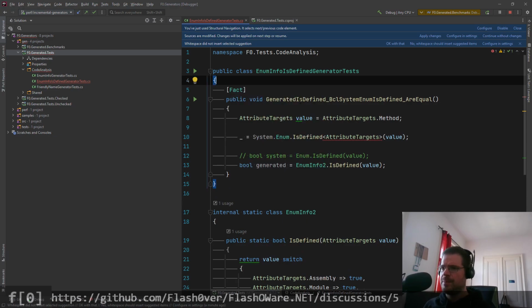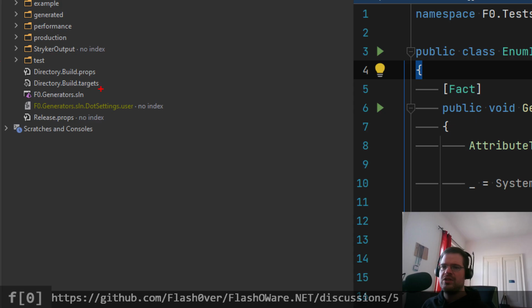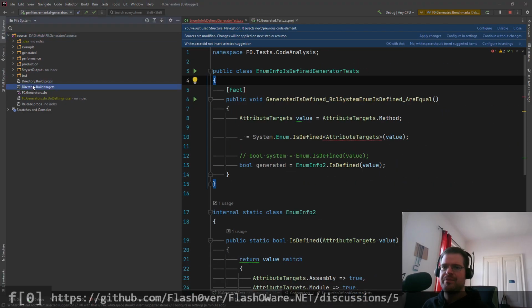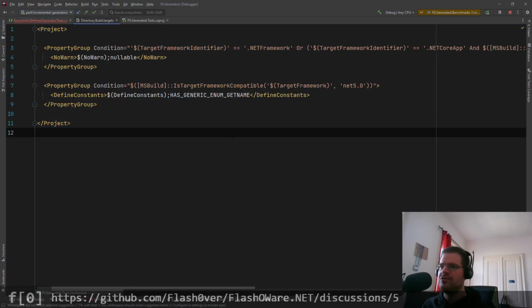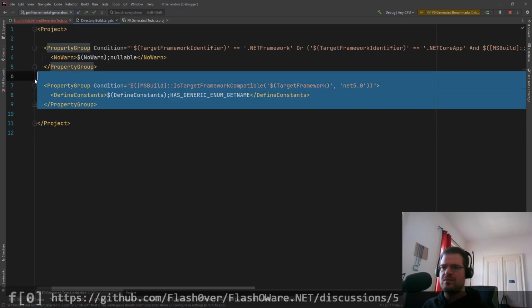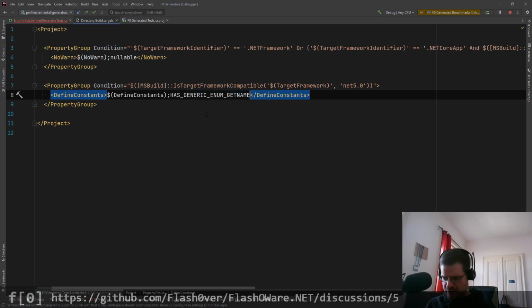So we need to say, I think I have something similar. I have a déjà vu. Let's have a look at my Directory.Build.targets. I defined here already a constant that has generic enum get name if it is at least .NET 5. So if it is .NET 5, let's also define another constant, the has generic enum is defined.